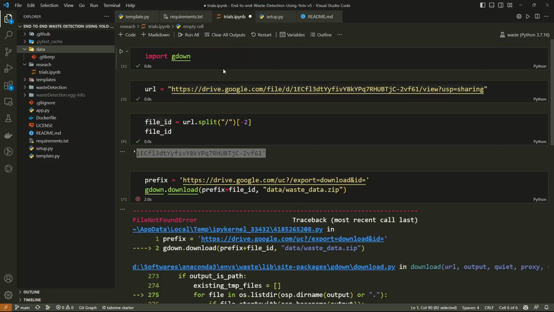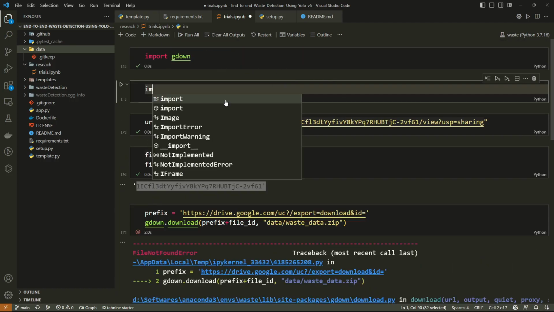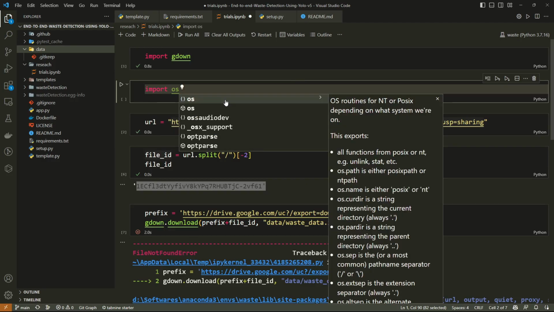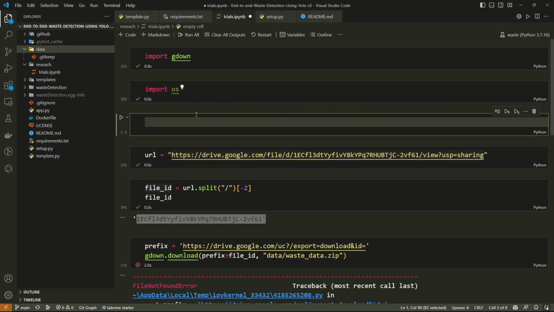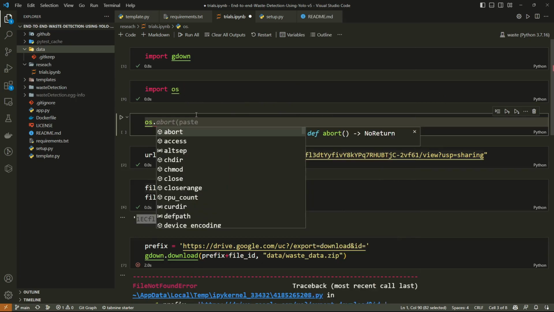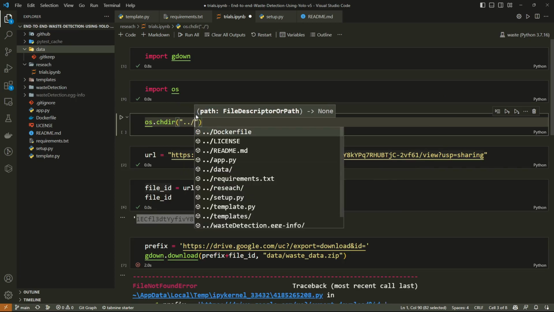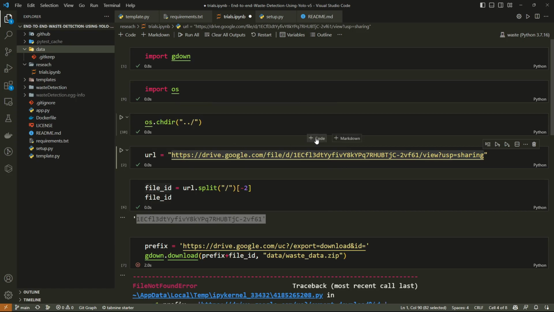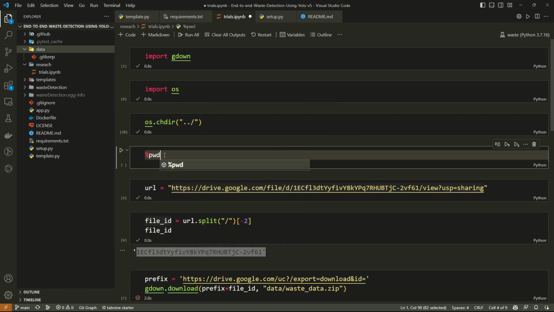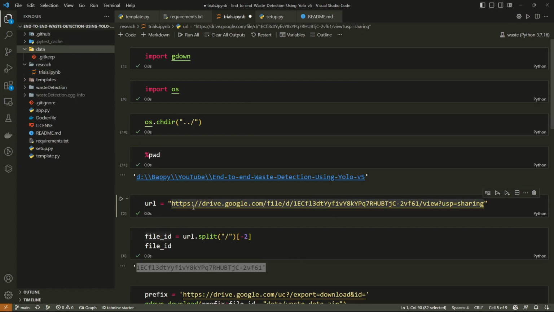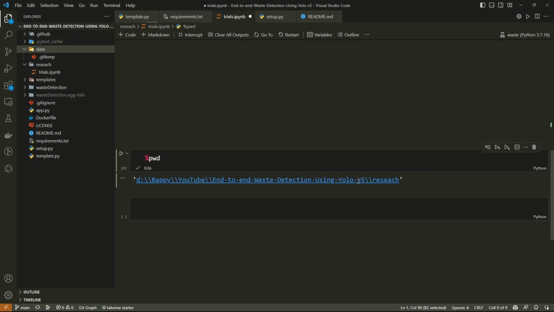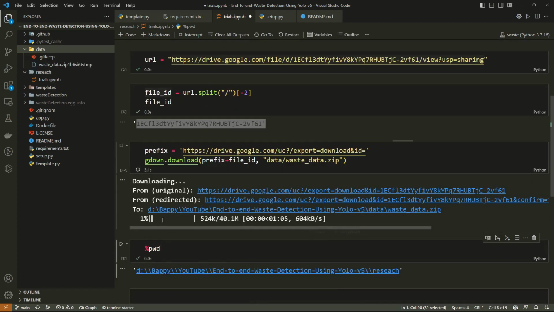I'll just come here. I will import os, and here I will just write os dot chdir, dot dot slash. If you execute it, you will see it will go back one directory. Now if I write pwd, you'll see I'm inside my project folder. Now if I execute this one, it will run. See guys, it's downloading the data. As you can see the percentage and the data size is 40 MB. That means we are able to successfully download the dataset from our Google Drive.